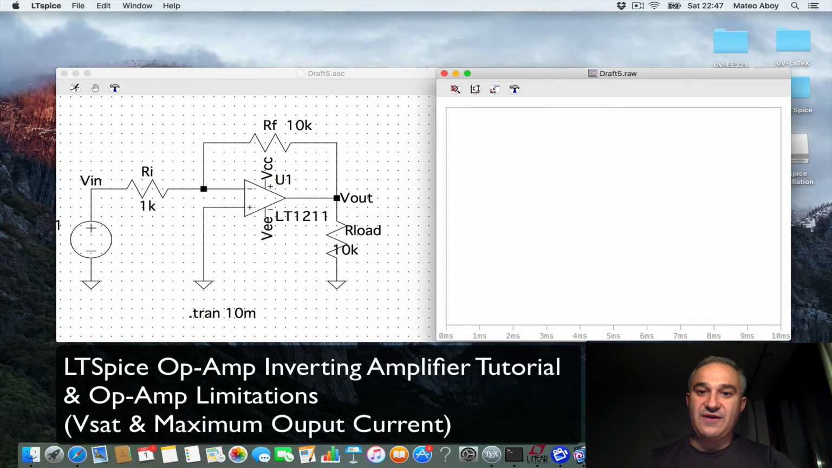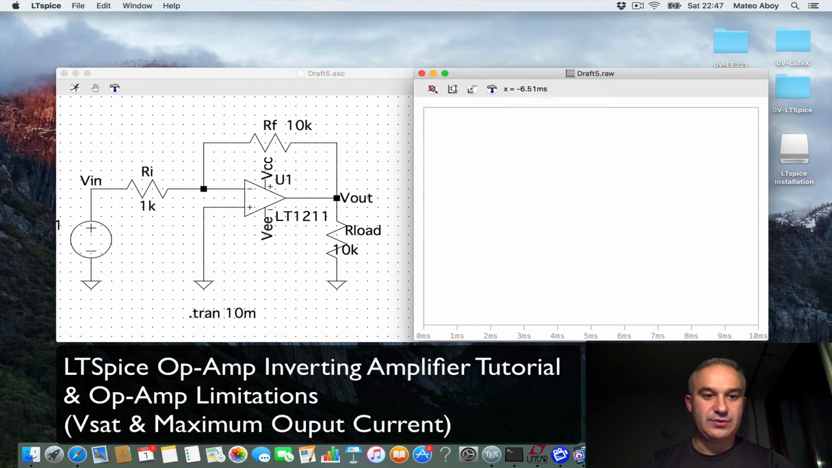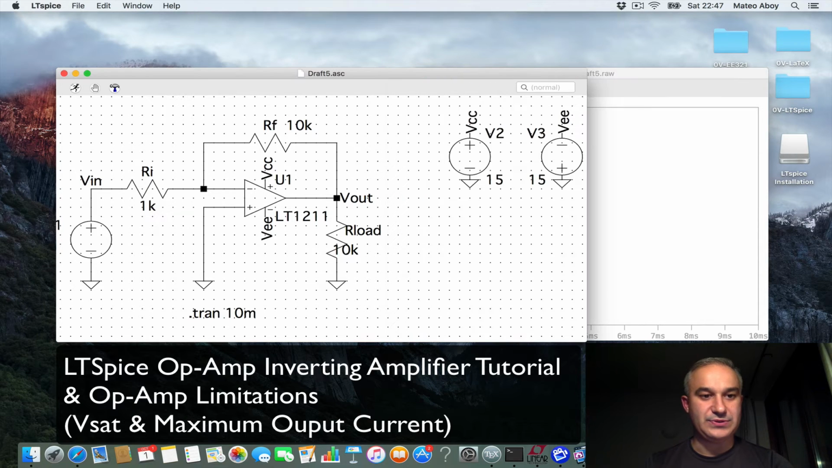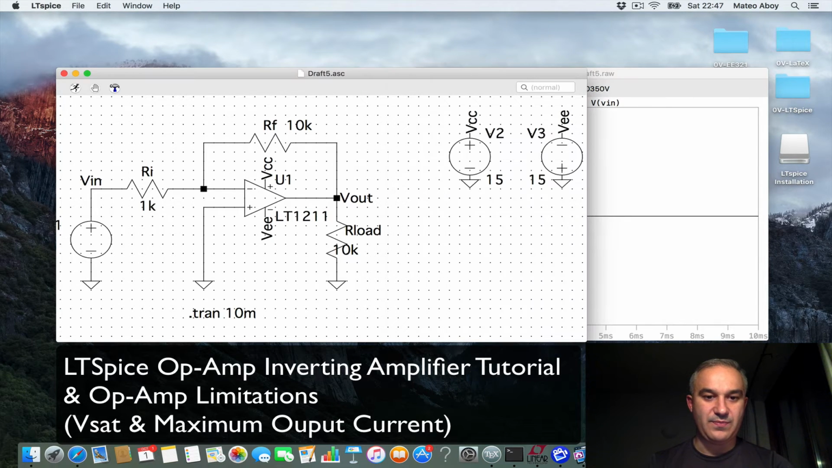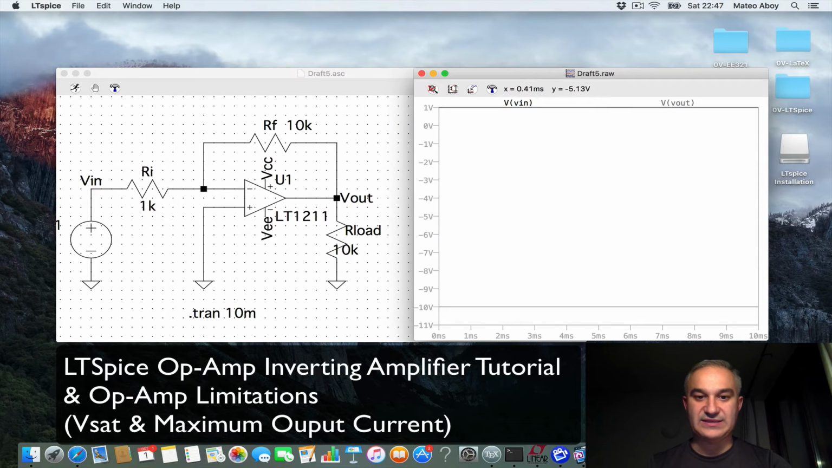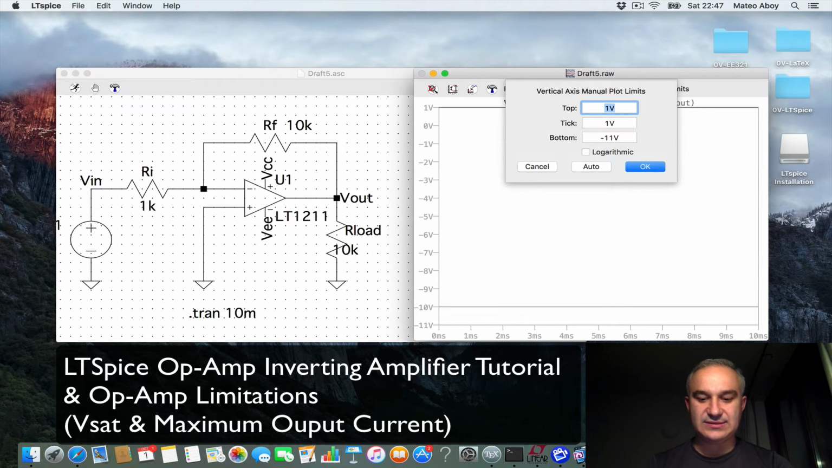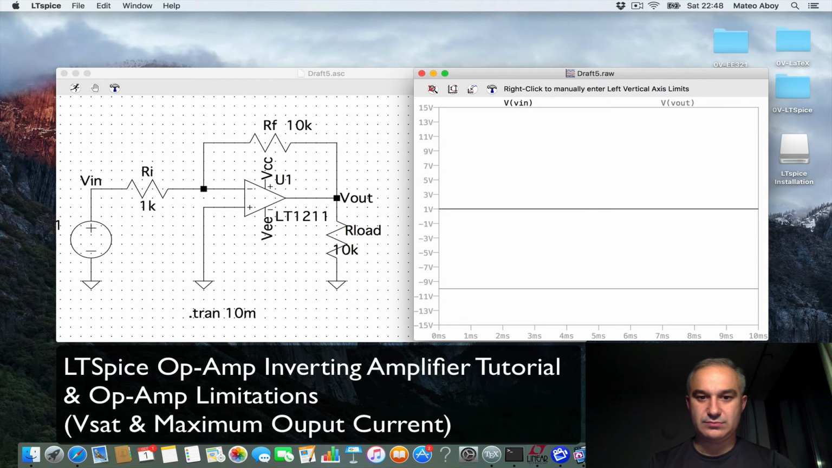So once you have the waveform viewer, you also get probes. You click on the schematic, you can probe the input. You say, okay, we are at minus 1 volt. You can probe the output, and you are at minus 10 volts. If you right click on the axis, you can say, well, I want the top to be at 15 volts, the bottom at minus 15 volts. And this is working as expected.